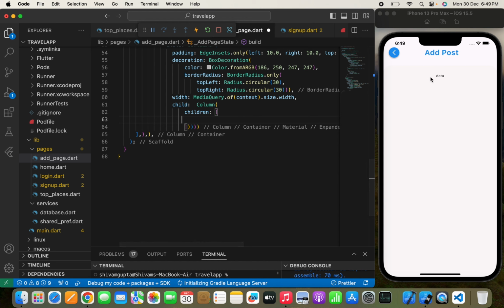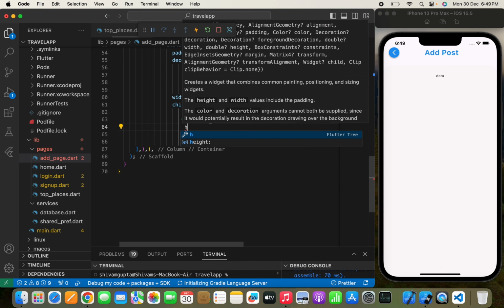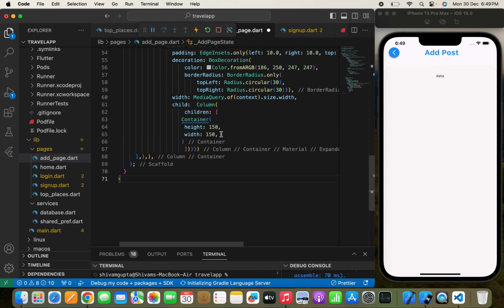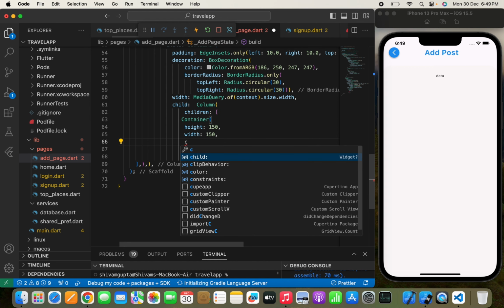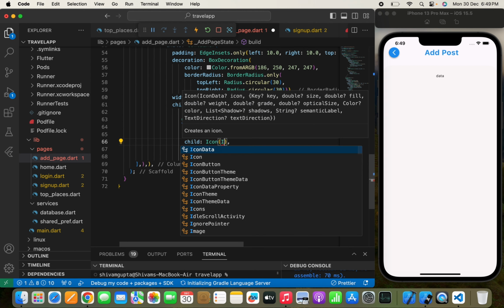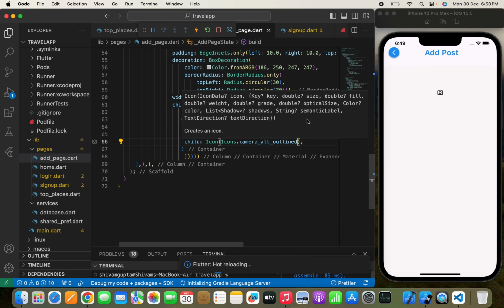And here first we are going to simply allow the user to upload the image for the post. So for that I need to just write a container, and in the container I just need to pass a height. Let's pass height 150, and we'll simply pass the width 150. Now here I need to show a child, because I need to just pass an icon, and in the icon I just need to write Icons.camera_alt_outlined, something like this.